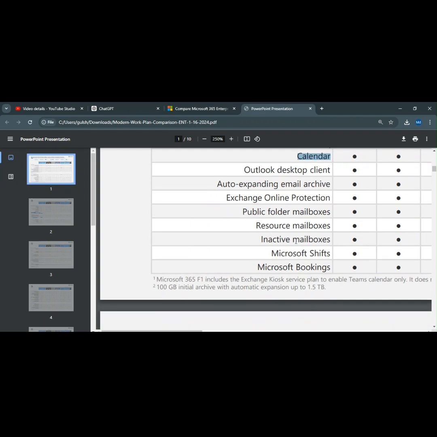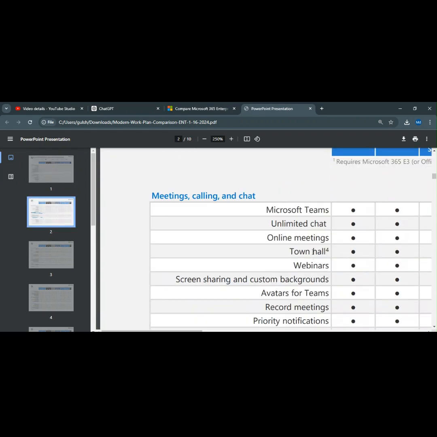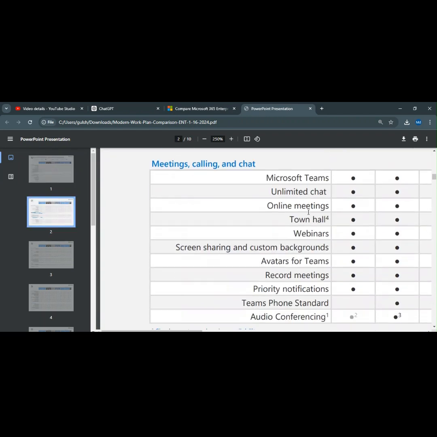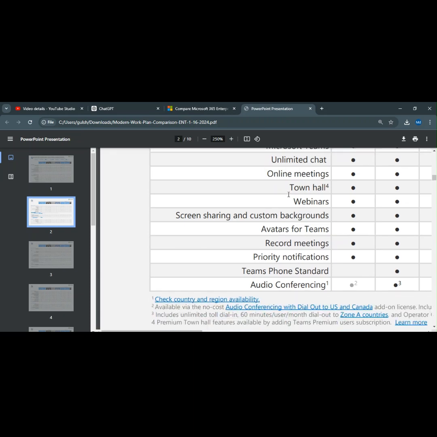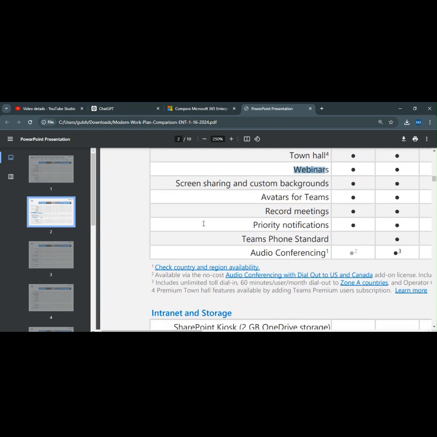Calendar, desktop client, these kinds of things you will get in Microsoft Teams. You can connect 1,000 plus users in a single webinar, along with Teams chat and calls. You will get the town hall and the webinar features under this E5 license. Basically, you will get priority notifications.